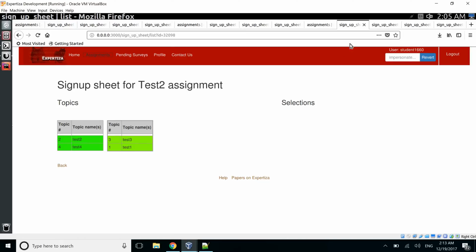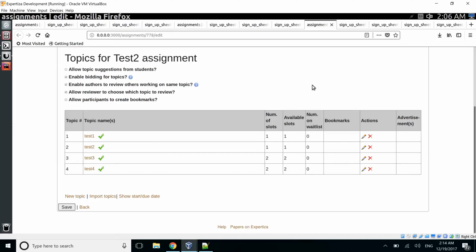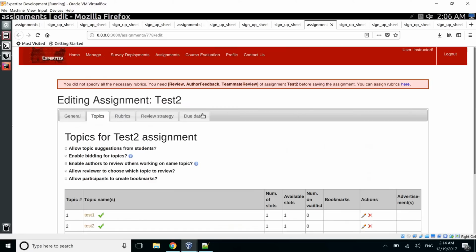Topic 3 is the highest preference, and similar to that, we go to student 1661, who bid on test 1 and test 3, and similarly, student 1662 bid on test 1 and test 2. Student 1663 bid on test 2 and test 3. In this scenario, I'm going to discuss the situation where each student has their own preference list. And let's try to run the bidding algorithm.